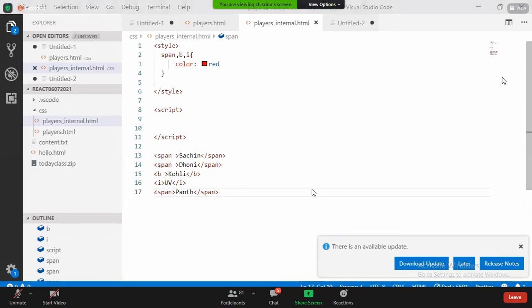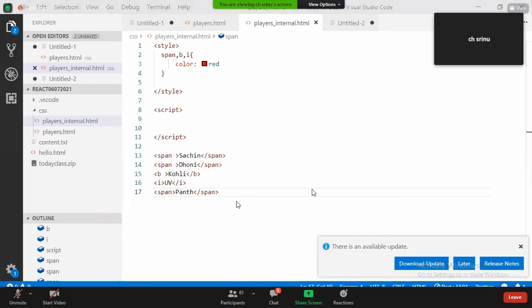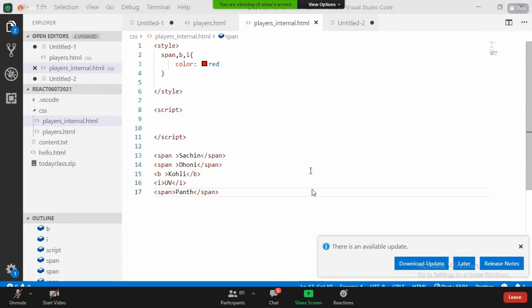B and I I want. My requirement is, overall how many spans are there? Overall 3 spans are there. But my requirement is I want to apply red color only for Sachin, not Dhoni, not Pant. Kohli and UV I want in the red color. So how can we write it? If you write the tag name selector, then what happened? How many elements whose name is span, all of those turn red. 1, 2, 3. But our requirement is not like this. I want to apply only for the Sachin span, not Dhoni and Pant. Then how can we do it?